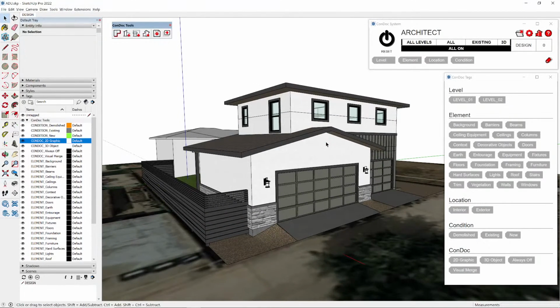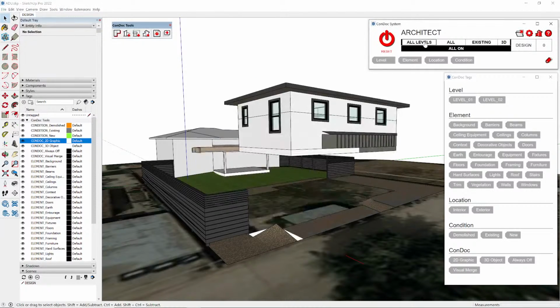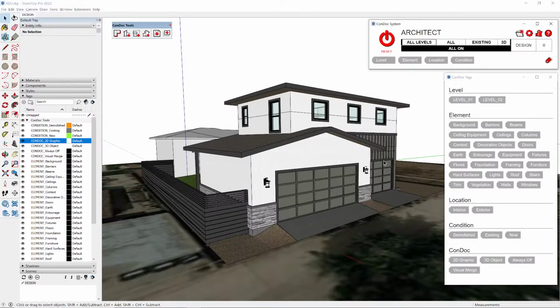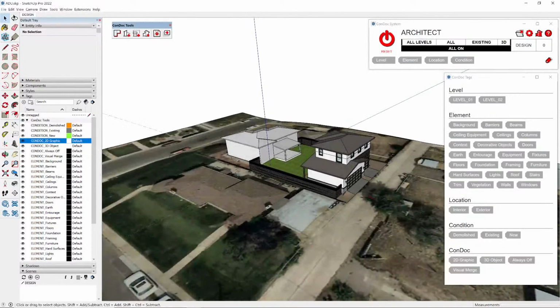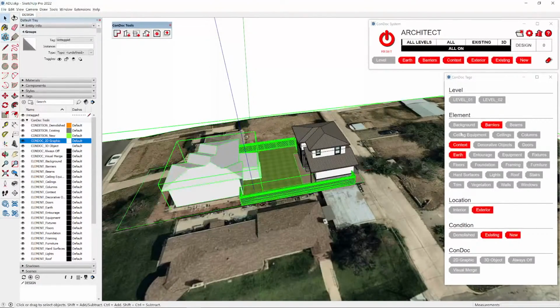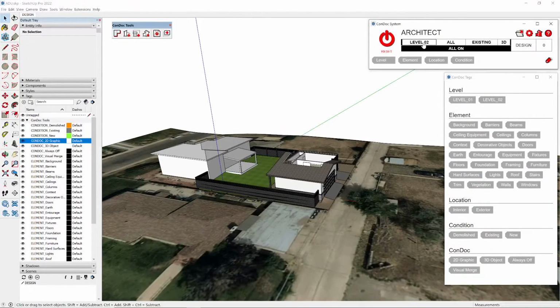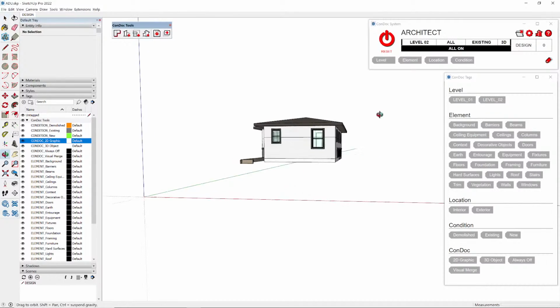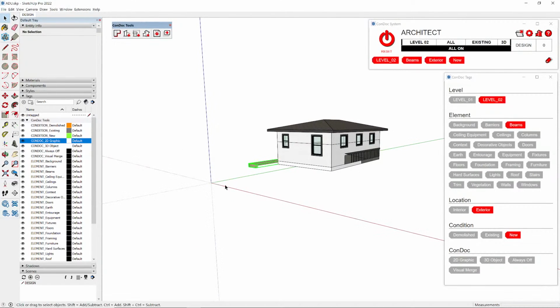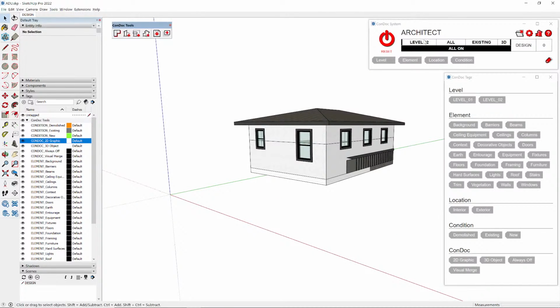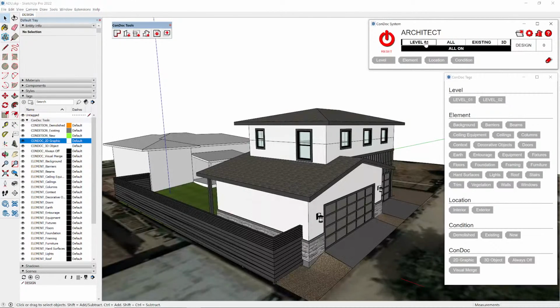Because this model has been categorized, it is now going to respond to all these different tag states, like level 1, level 2, or all levels. I might say I really want all this site stuff to disappear too, so I'll take this stuff here and make sure that it's on level 1. Now when I isolate level 1 versus level 2, we're seeing that. Actually, I think this might even just be level 1. See, that's how quick and easy it is to change things around. Now we're toggling through our different levels.